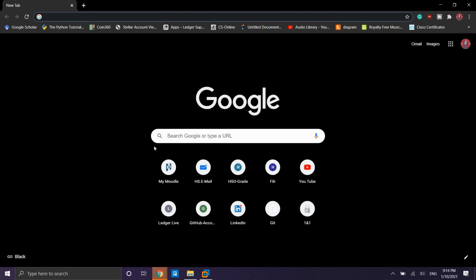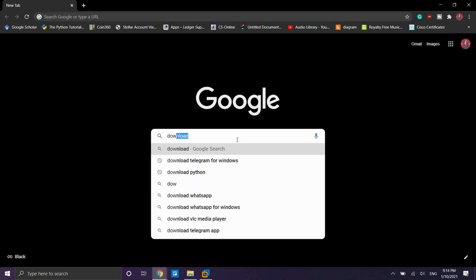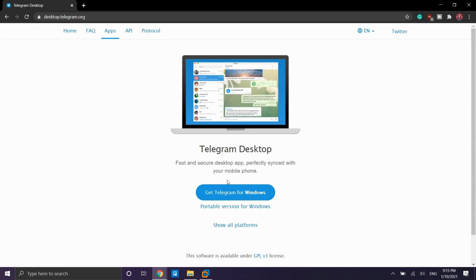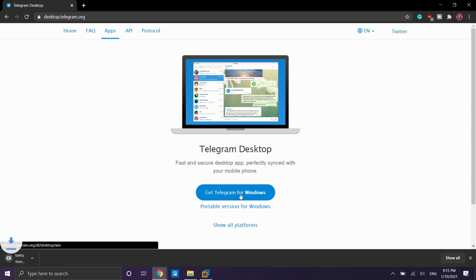So today we want to see how we can install Telegram on Windows. So we go to Google and we need just to write download Telegram for Windows, and the first link is Telegram desktop. You come here and you can see here get Telegram for Windows, and also a portable version, so you don't need to install that, but this one you need to install it. Get Telegram for Windows, so I click on that.